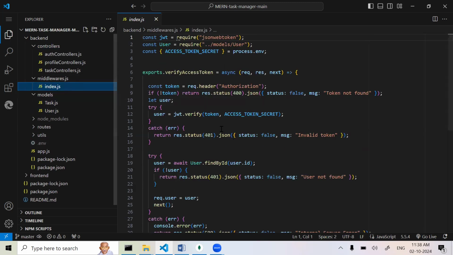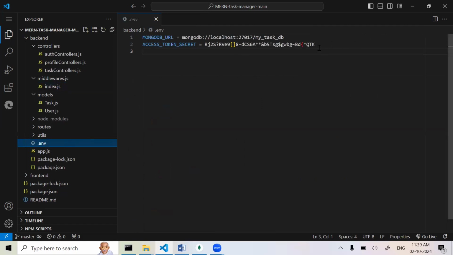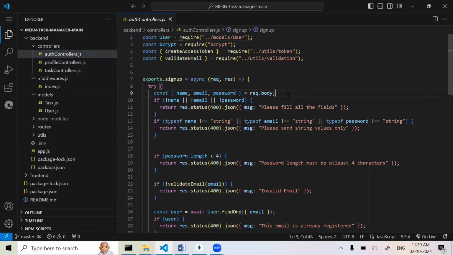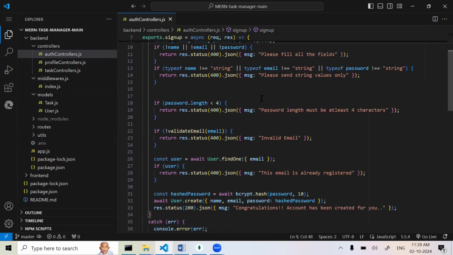Inside the middlewares we have authentication using JWT token, and also we have the secret key in env. Like this we can create. If validation is successful means we can log in or sign up. Like that it will work.